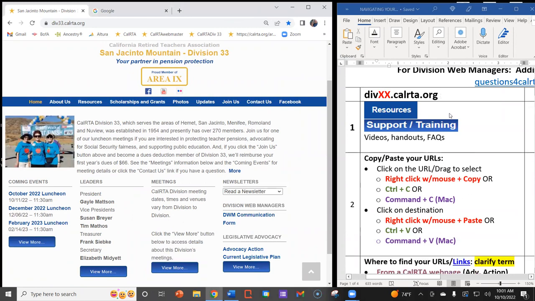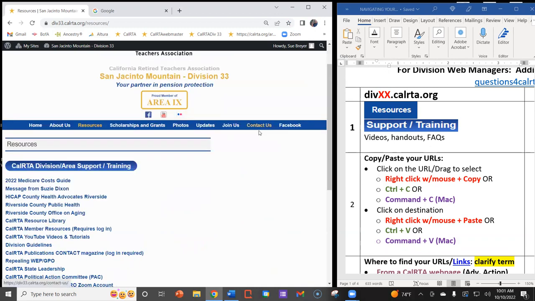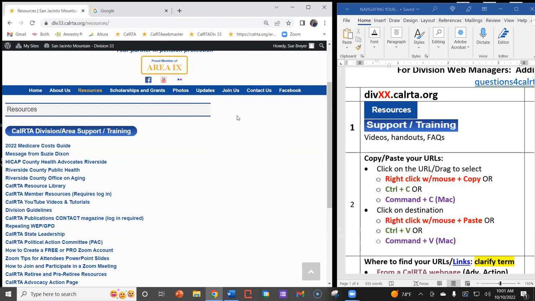Okay, now in part 1, I emphasized this support and training page. So for the benefit of those who may not have attended part 1, on your division website, and this is my Division 33 website, but they all look the same basically, this resources link up on the blue menu bar at the top is your go-to place if you're a division web manager, or if you want to learn some of the techniques that I'm going to be talking about today and that I covered last week.